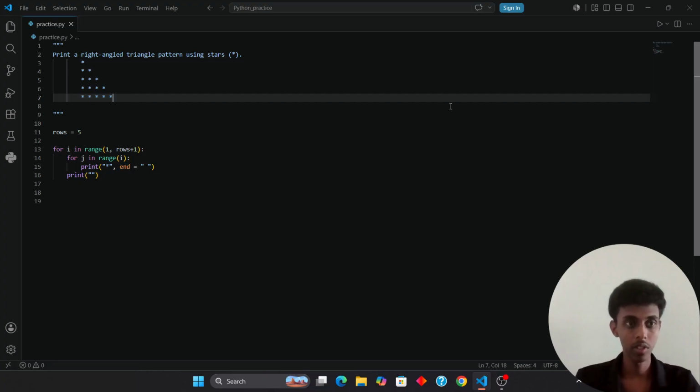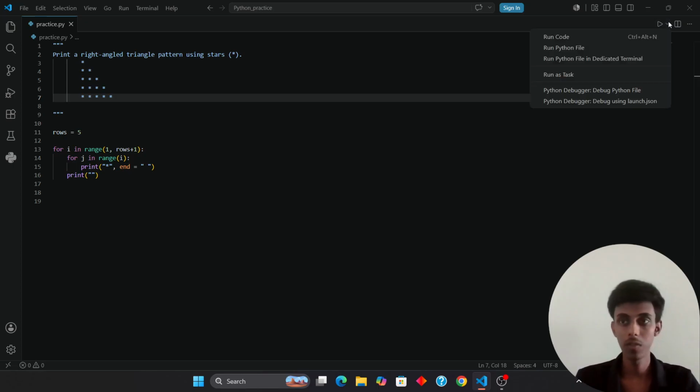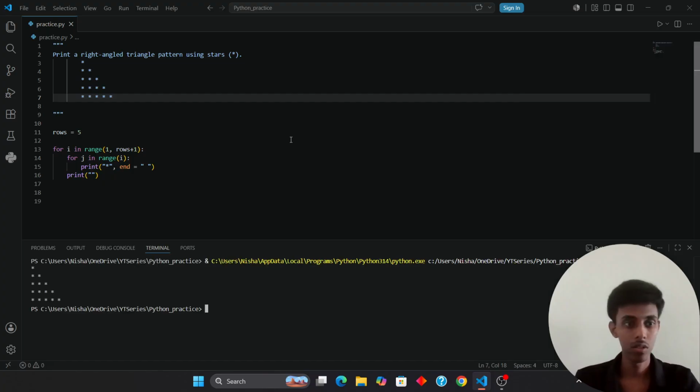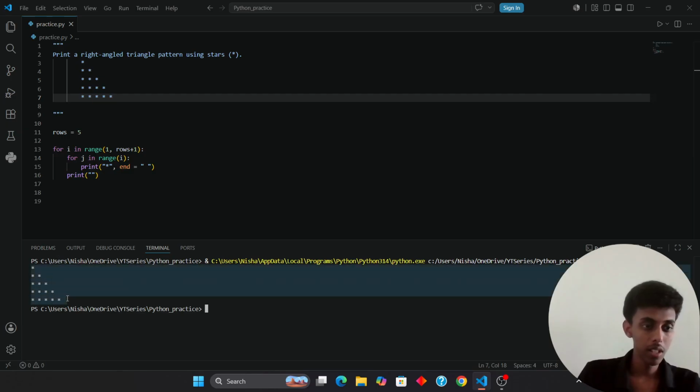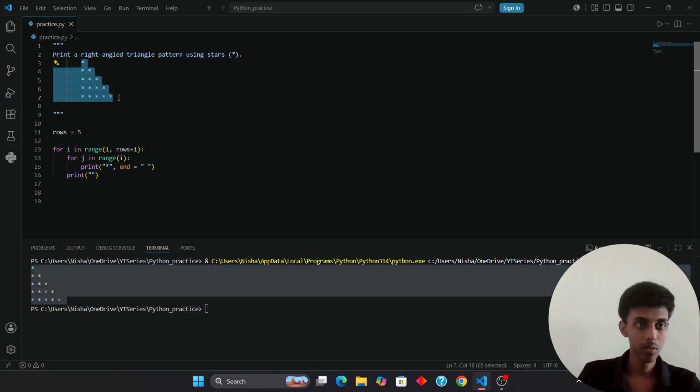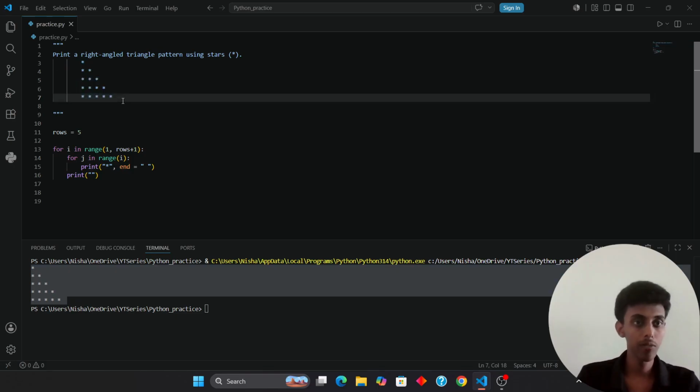So we first check the program. All right, we save the file and run the code. You will see here our right angle triangle is the same as this. So this is a very famous pattern using stars.